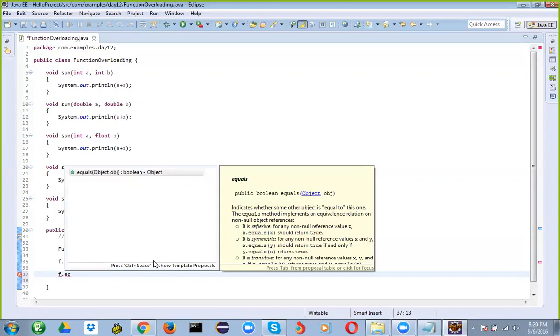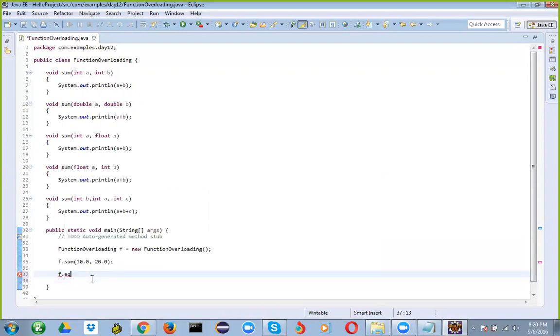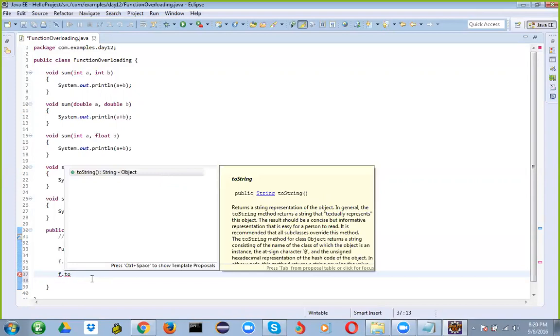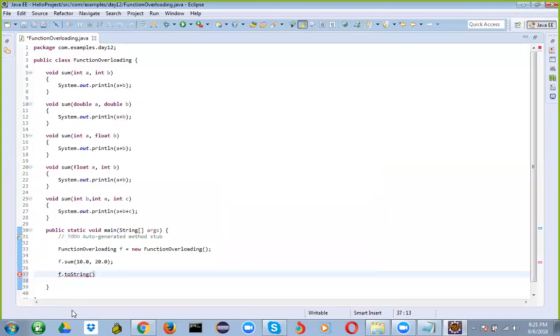By default, all these classes are correlated to Object. Did we create an equals method? No, right? So how can I say f dot equals on my class? Similarly toString. We didn't code toString, right? That is part of the Object class, but you're still able to access it, so no errors will be observed. toString is going to give you the string representation of an object.